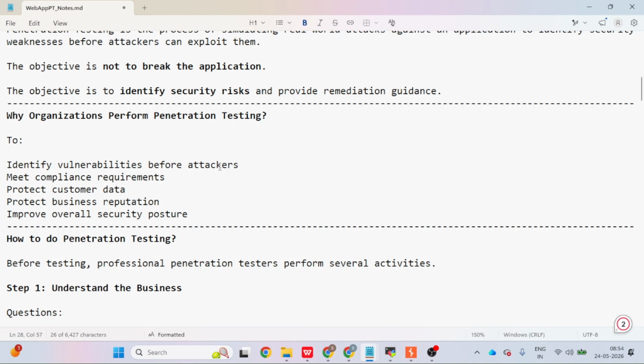Then, coming to protecting the business reputation as well. If a very big incident happens and it goes to the news, there will be a lot of business loss and damage to reputation. Then, improving the overall security posture. That is another reason why we need to perform the pen test.